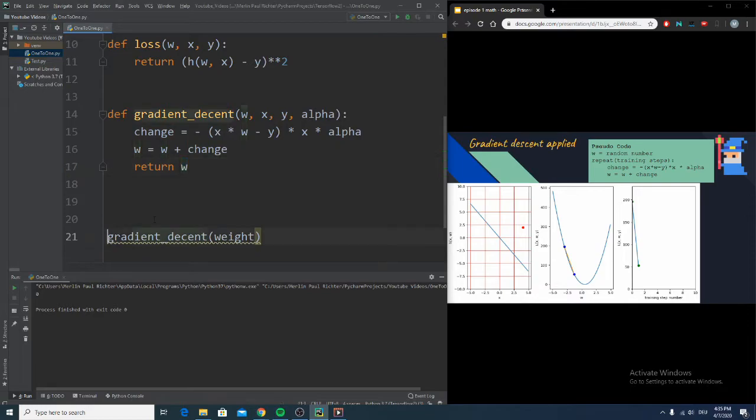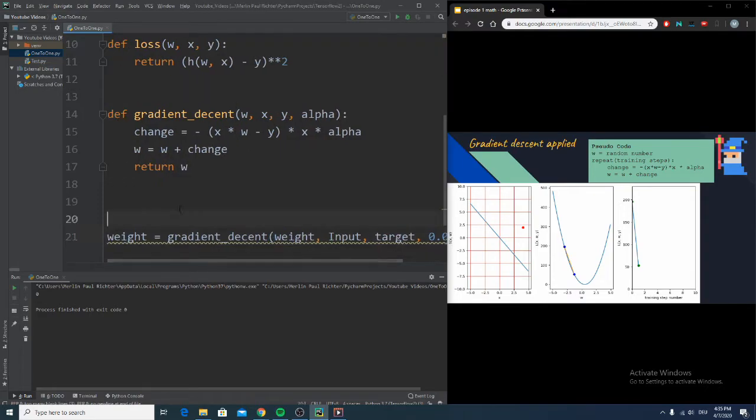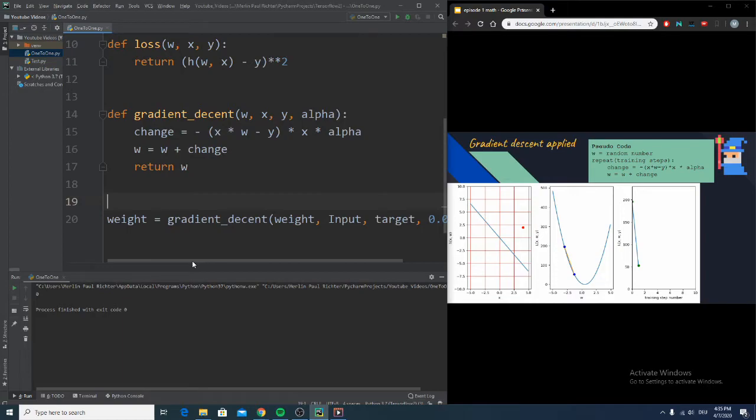So what we want to do is set the weight equal to this new gradient descent with weight, input, target, and alpha being some small number like 0.01. Oh, this is too many blank lines, I guess. Yeah, why not?